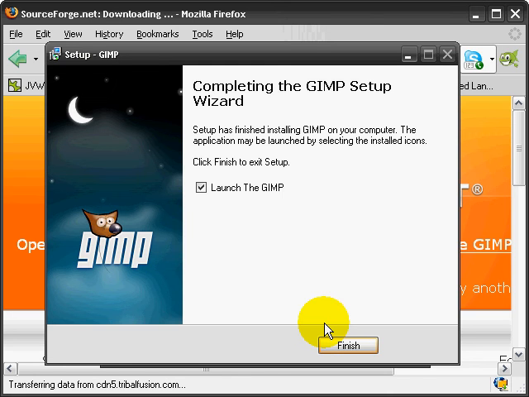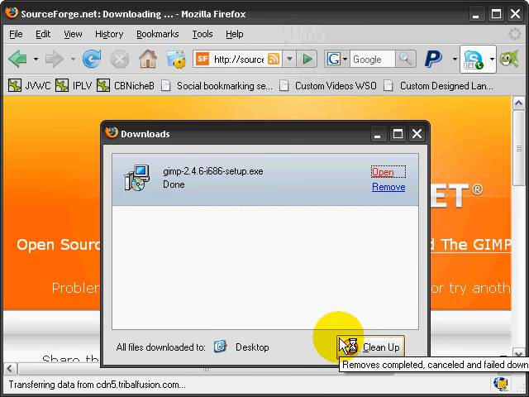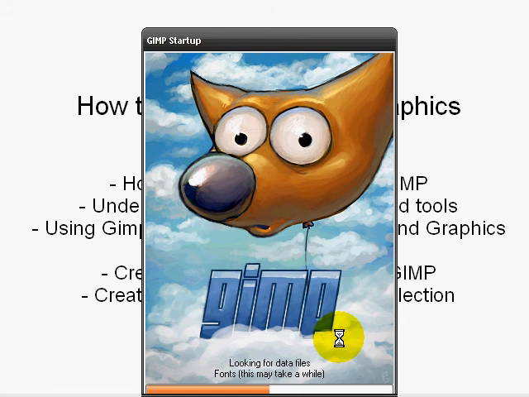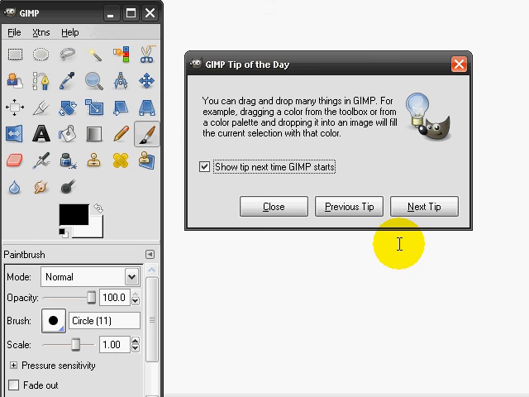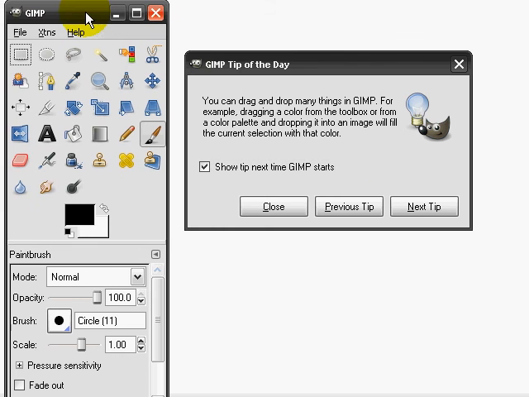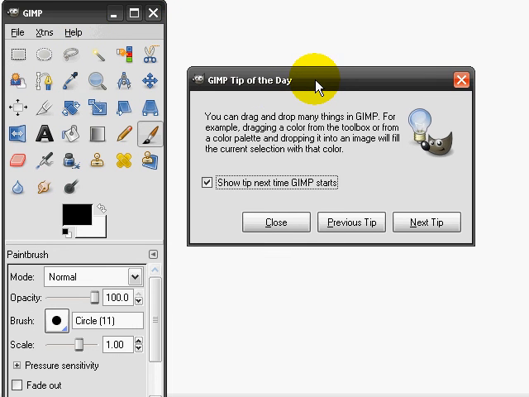Great, so we've installed GIMP and we can go ahead and launch it just to take a look at what it looks like. And on the first run, it can take a few minutes to load everything. Great, so here is what GIMP looks like. When you start out, you're going to see a panel here, and then you'll see the tip of the day.